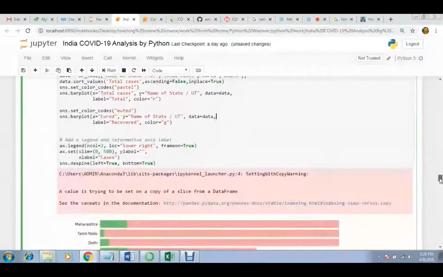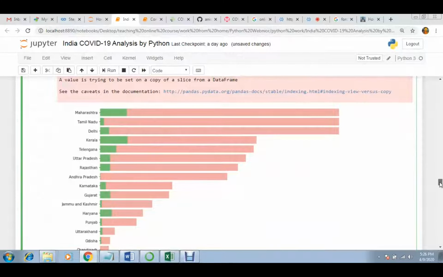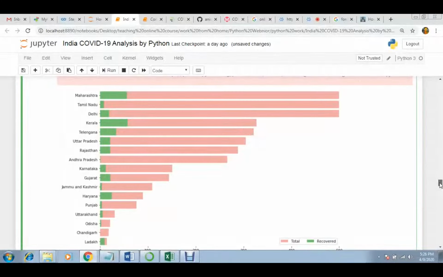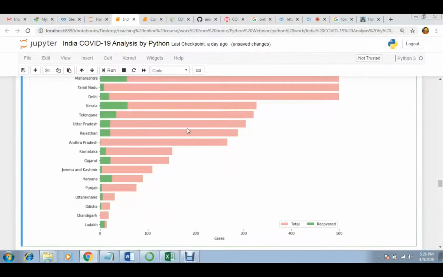Okay, so we can ignore that. So now you can see the diagram. As we have sorted already, Maharashtra has the highest cases. So up to 500, I just set the limit. So how many recovered and how many are there? So you can see, suppose what about Gujarat? How many are recovered? So recovered, and so that's called a bar plot. Another chart, right? Bar plot. The cured cases.